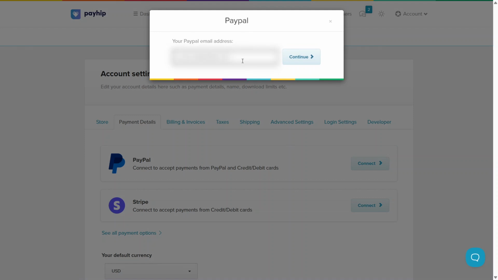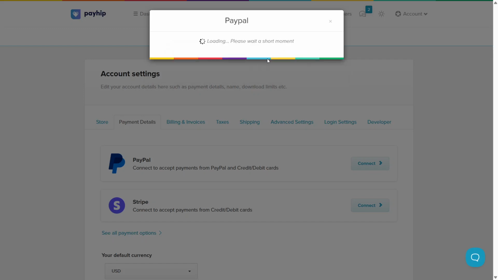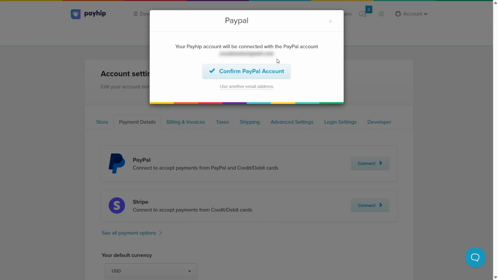You'll be asked to enter the email address that you use for PayPal. Type in your PayPal email carefully, double-check it for any typos, and then click Continue. After clicking Continue, the system will take a moment to load. Be patient here. Sometimes it can take a few seconds.